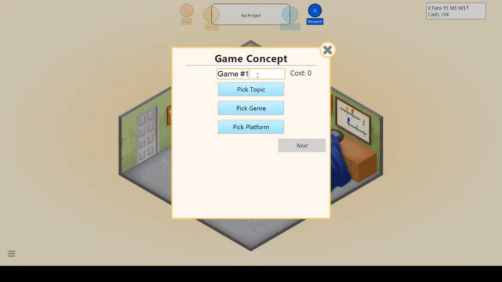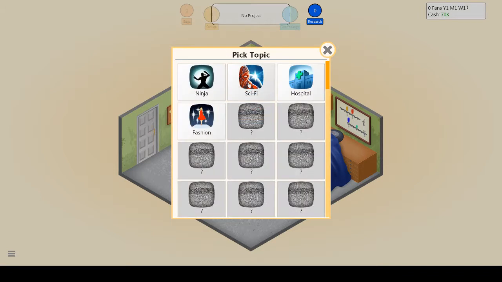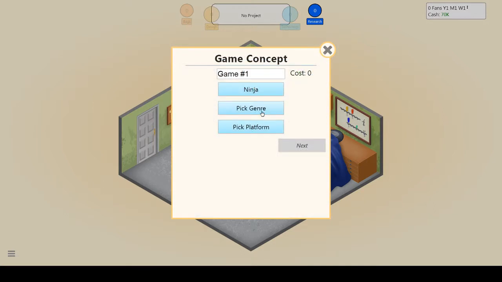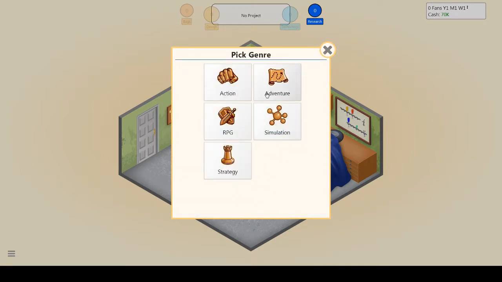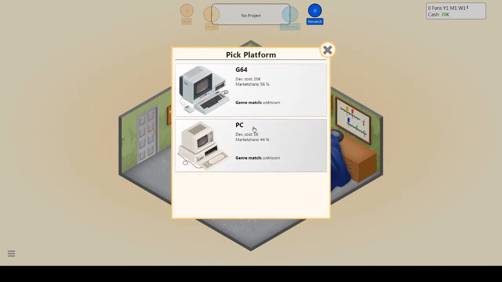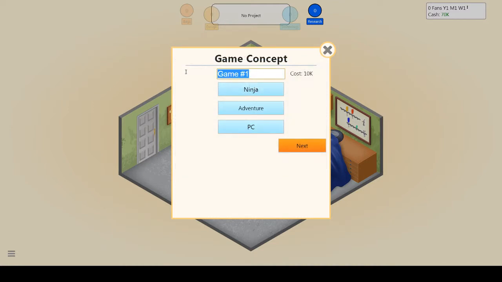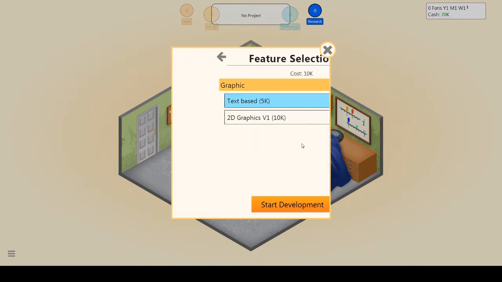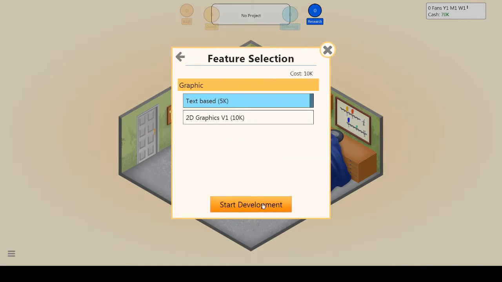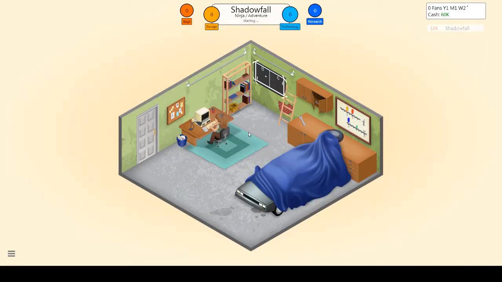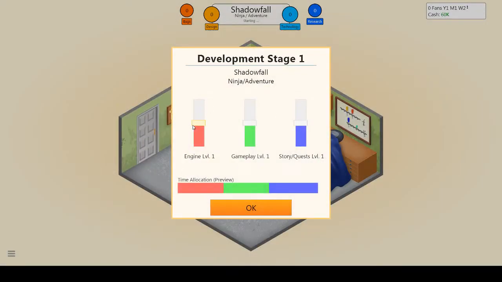Yeah, I think we start like this. Our first game, I'll see what we come up with. Ninja. Adventure. And it's going on the PC. And it's going to be called Shadowfall. It's text-based. And there we go. Okay, that's all. I remember this being a lot more... Ah, there we go.